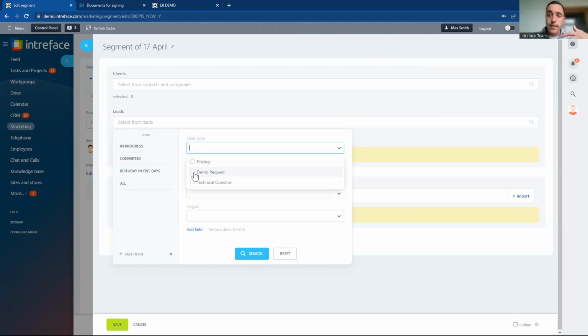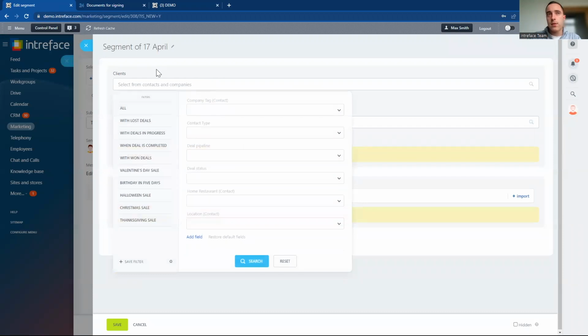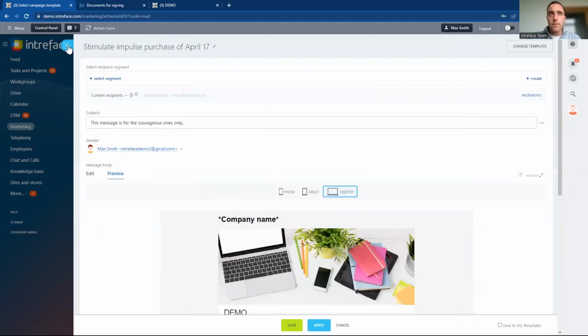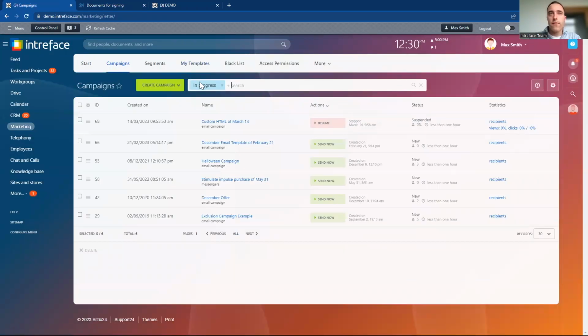So if they've requested a demo, for example, I could send out just to those leads who've requested a demo and who are at those specific stages of the lead process. So you can send out very targeted marketing campaigns through the system here. And we could also do the same through our contact database as well. And once those campaigns have been sent, you can then also see analysis of the information from those campaigns.